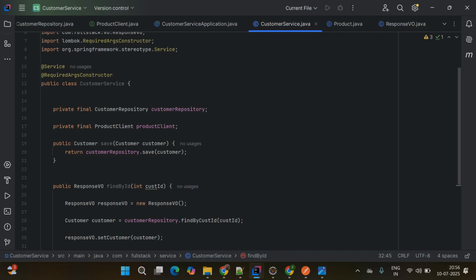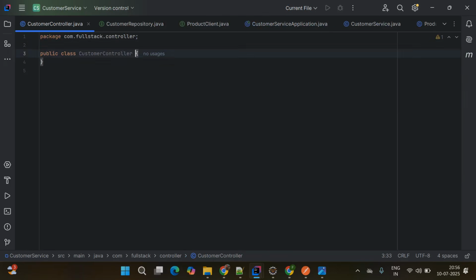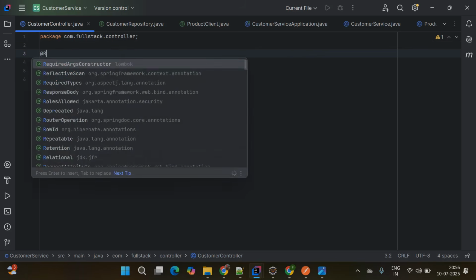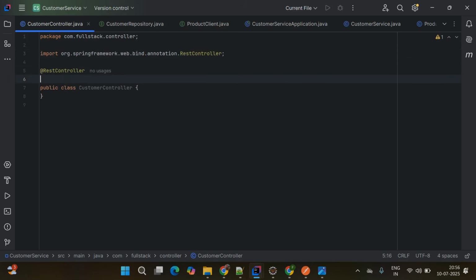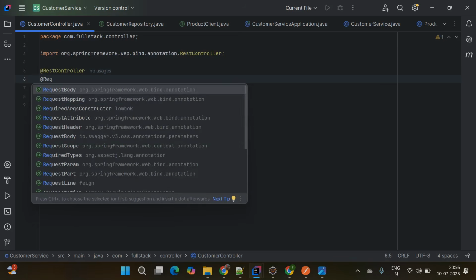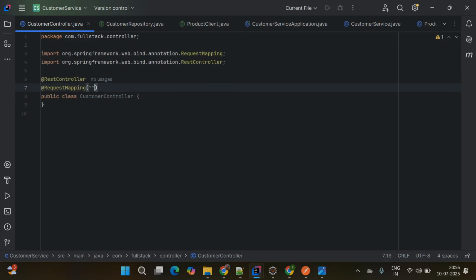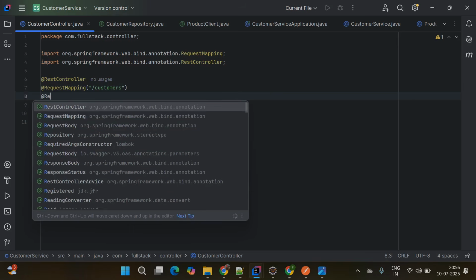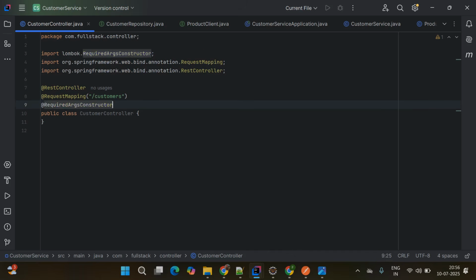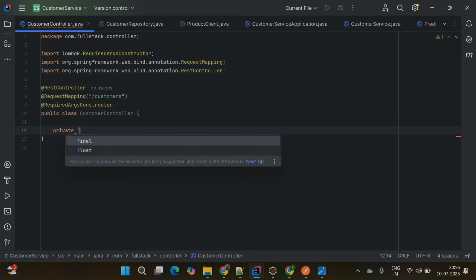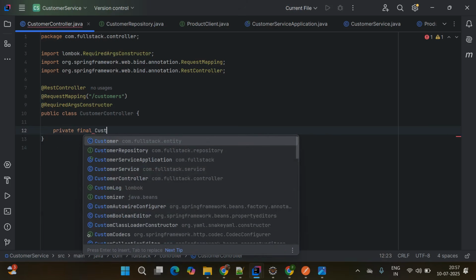Now we'll come up with the next, and this is the last one, the API layer. For that we need to come up with the CustomerController. Here I am going to use @RestController and the @RequestMapping annotation, and there I am going to pass forward slash customers. Next we are using @RequiredArgsConstructor as well, because we are going to follow constructor based injection. Now I am saying private final CustomerService.